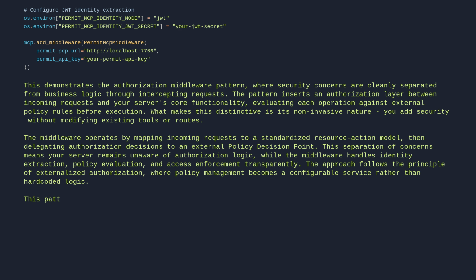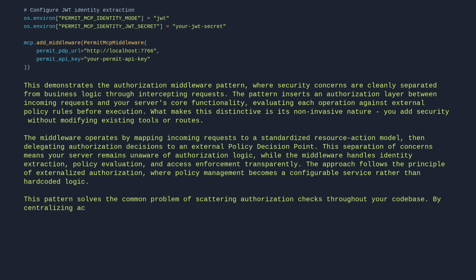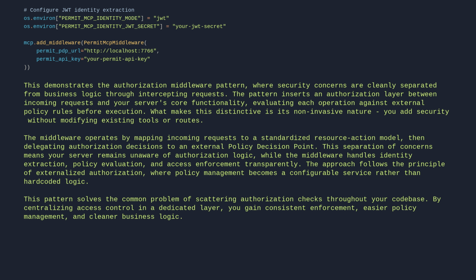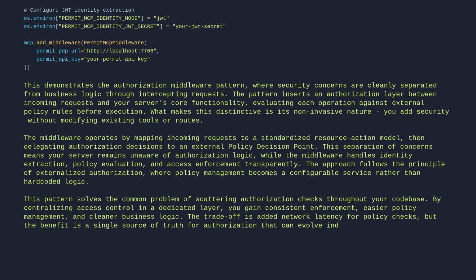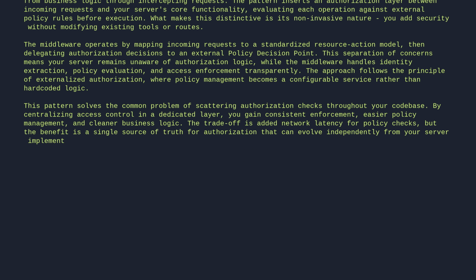This pattern solves the common problem of scattering authorization checks throughout your codebase. By centralizing access control in a dedicated layer, you gain consistent enforcement, easier policy management, and cleaner business logic. The trade-off is added network latency for policy checks, but the benefit is a single source of truth for authorization that can evolve independently from your server implementation. Let's break it down line by line.